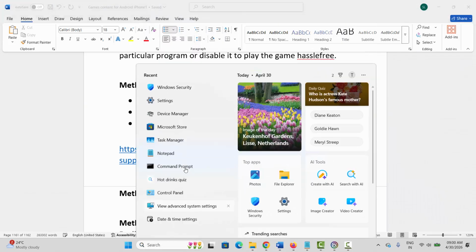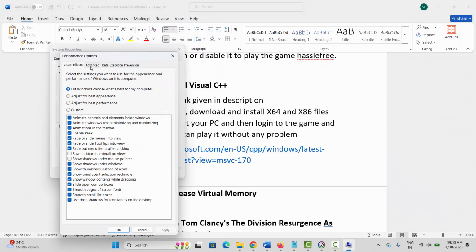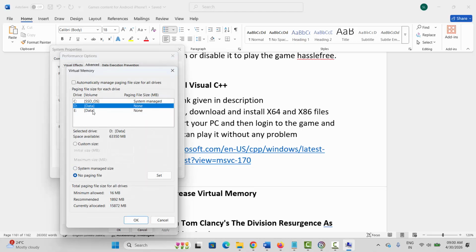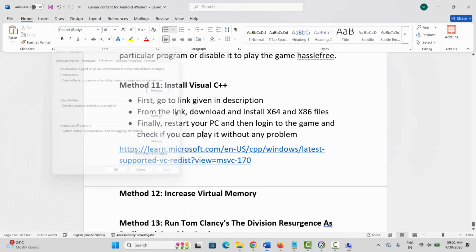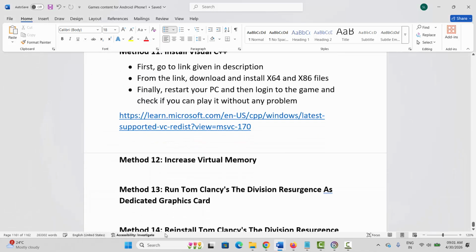Next is to increase virtual memory. For that, go to the Windows search for view advanced system settings, click on settings, click on advanced, click on change. Select the drive where your game has been installed. After that, select custom size. In initial size, type 12288, and in the maximum size, type 24576. Click on set and then click on OK. Finally, launch the game and check.